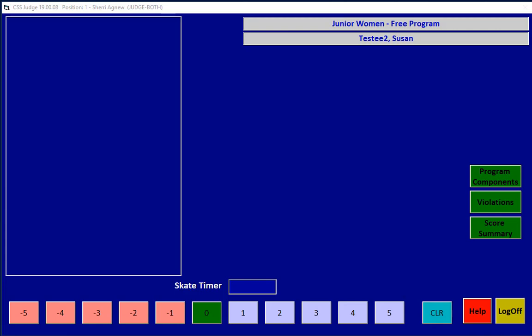In terms of layout, although this changed slightly with the new screen rolled out last season, the functionality is the same. So the processes for entering grades of execution, program components, violations, and submitting your marks have not changed. As we go through the major updates for this season, you'll see entry of GOEs demonstrated as there have been some enhancements made to this input.